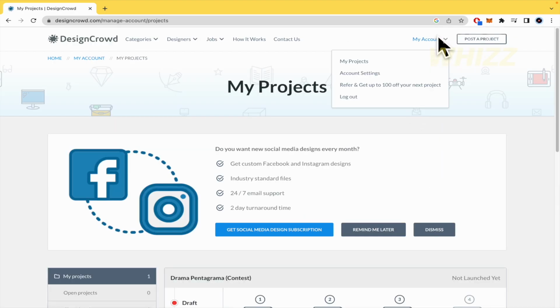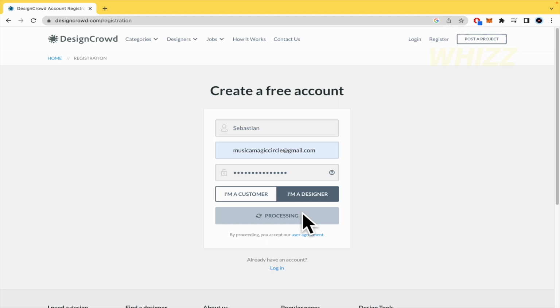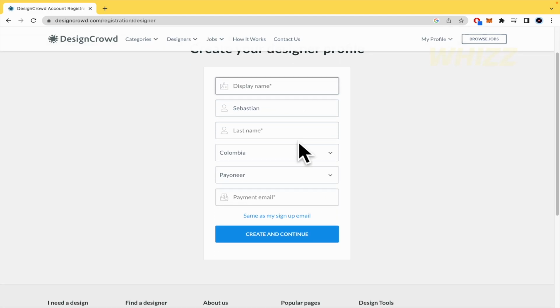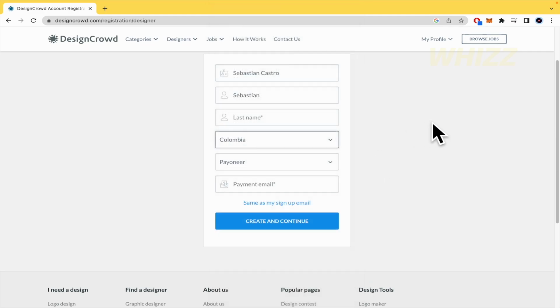So I'm going to log out and I'm going to register with a different email account in order to show you that. And I'm going to be a designer. So now we have some extra info that we need to fill. The displayed name, your country, if you want to be paid through PayPal or Payoneer, and the email that your PayPal is subscribed to.